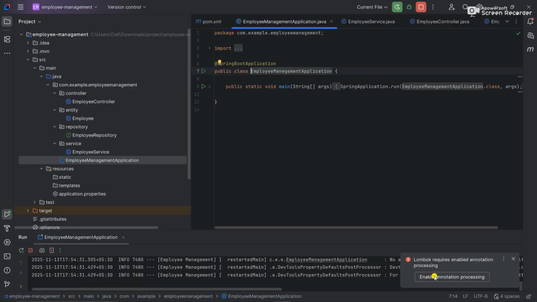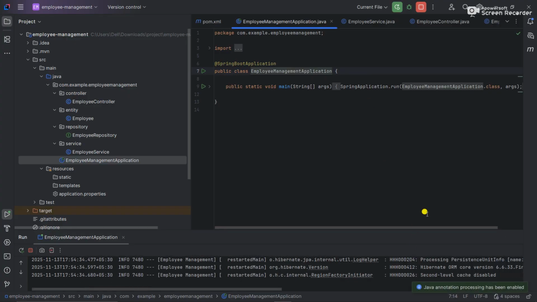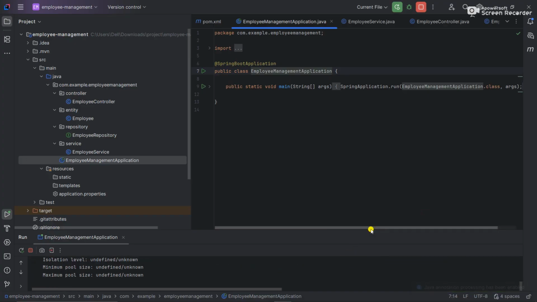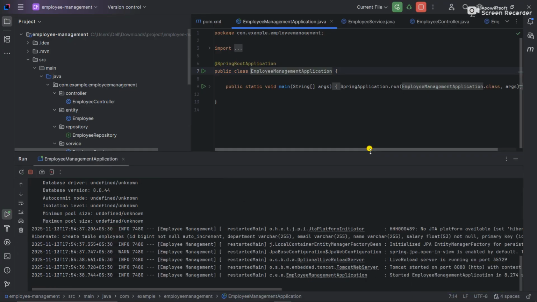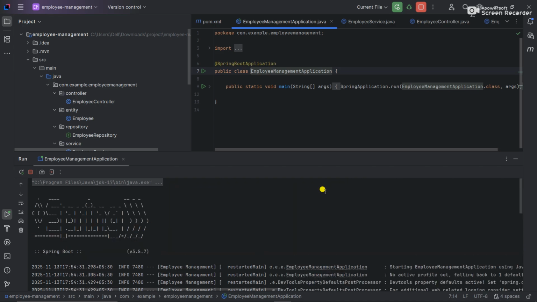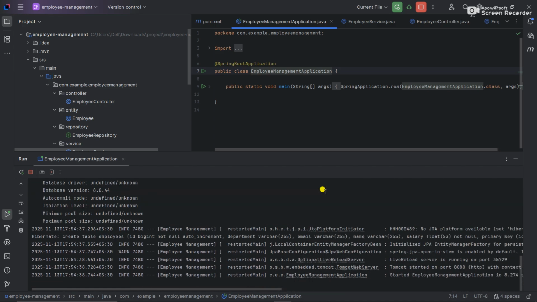And let's enable the Lombok annotations because they are quite important. I don't think we have made any mistake, guys, so there should be no issue. And yes, we are having no issues as well. We can test it. Well, let me show you.